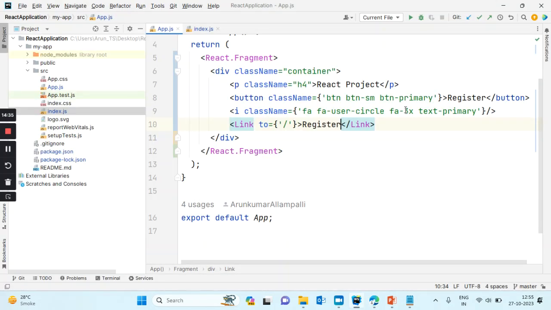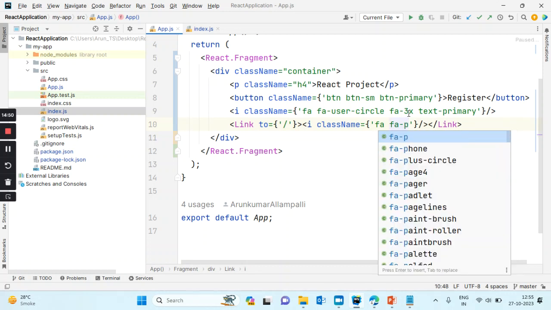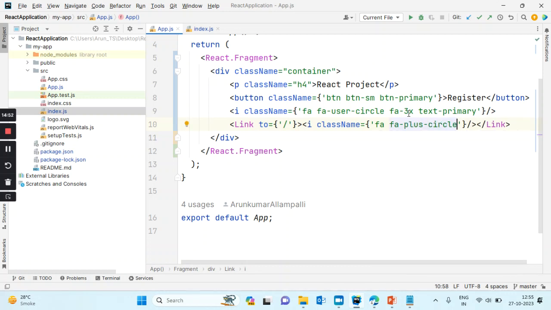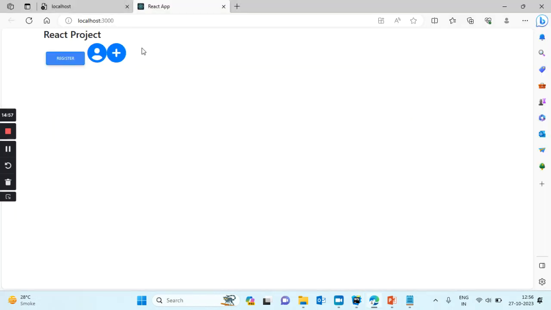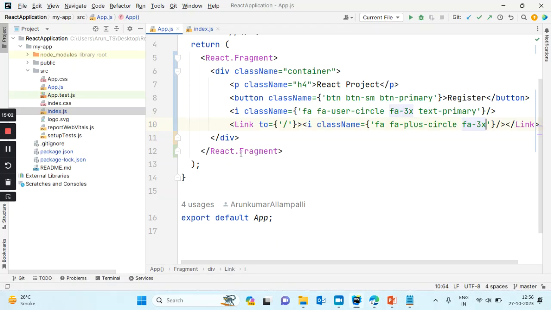Now I want to apply an icon. So I'm going to take an icon tag. So class name fa, plus user circle and fa icon 3x, so that your Link tag is working well. You can see the differences. So this indicates your Font Awesome and React Router DOM are working well, and the Bootstrap packages which we installed.